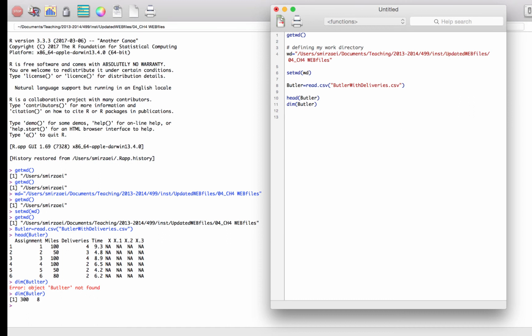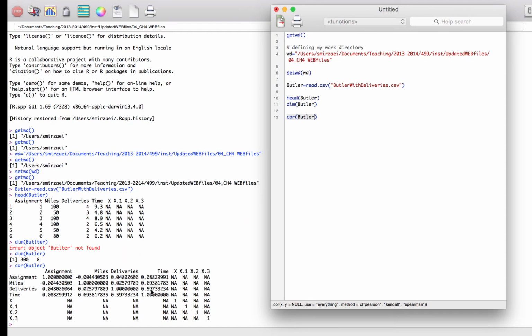So the first thing I want to see is, is there any correlation between time and miles? Because if there is no correlation, there is no need for the regression model. The function that can help you do that is called cor, for correlation. So I type in Butler and run that in my platform. As you see, since we have those 4 extra columns, you're going to see some NAs.